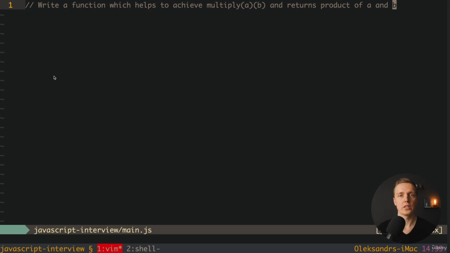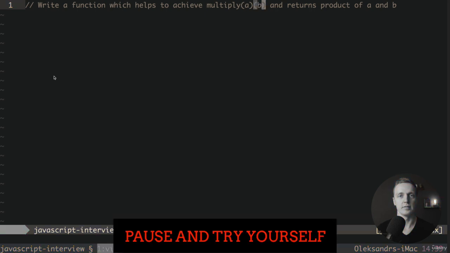You might get a question like this. Write a function which helps to achieve multiply a and b and returns the product of a and b. And as you can see here, we have this strange notation, multiply then a and b, not like two arguments, but this is the first call of the function and this is the second call of the function.